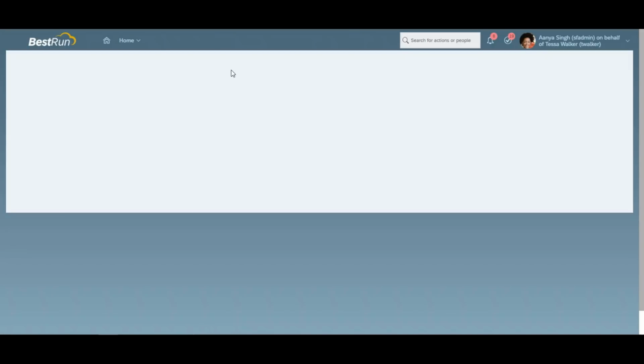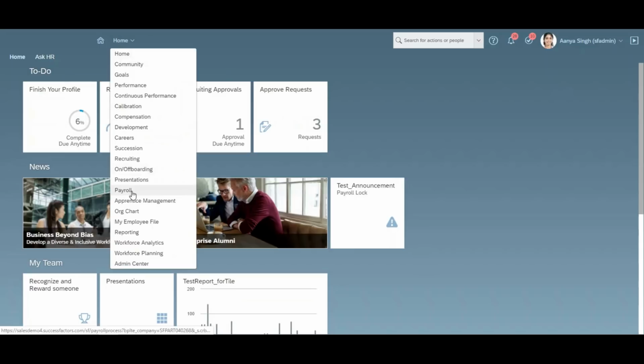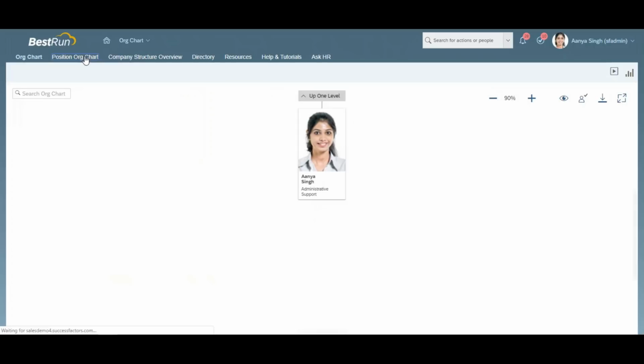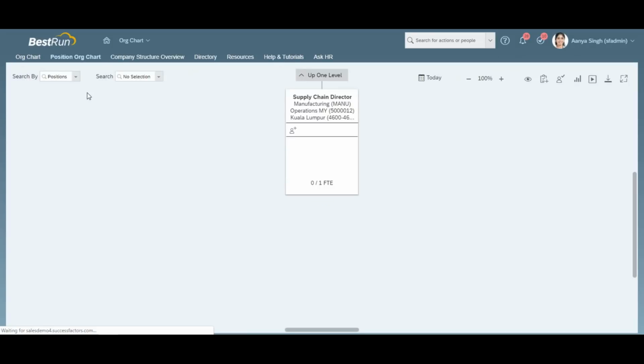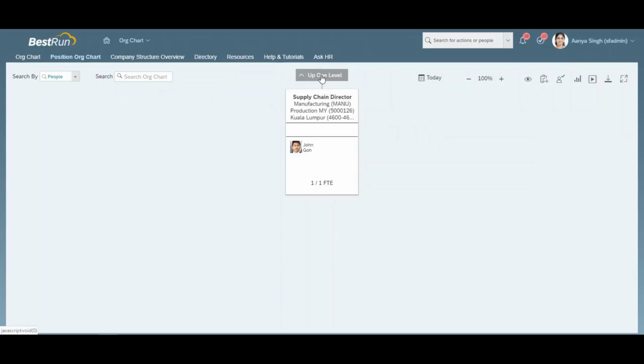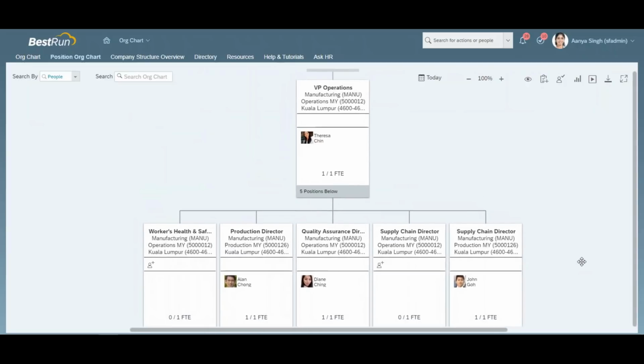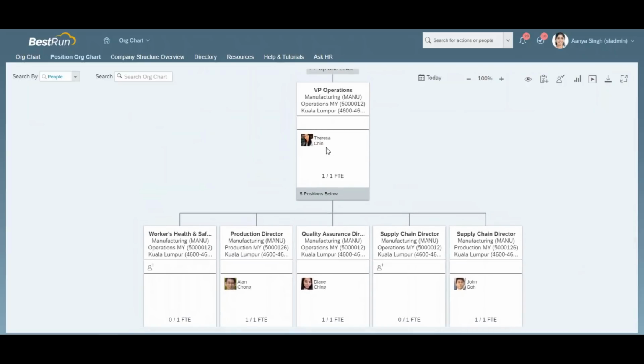Now let's check what is happening in John's org chart. The position org chart, obviously. Go to the position org chart and try to find John now. John, go. Yes, let's check. Okay, so John still belongs to the same hierarchy because John's parent position is the Teresa chain. So he has not moved out.